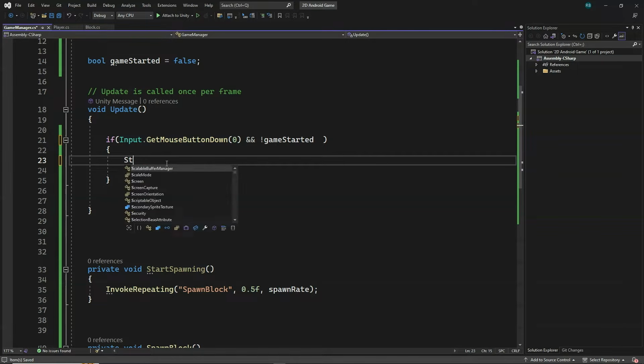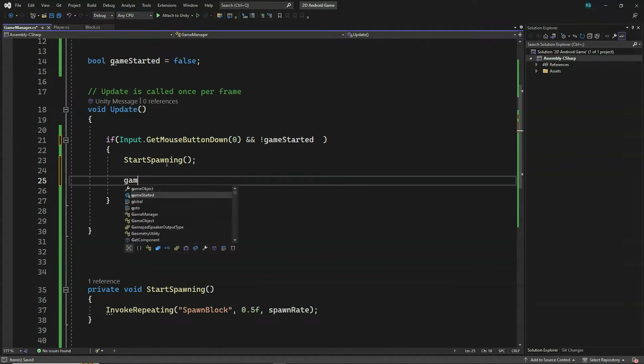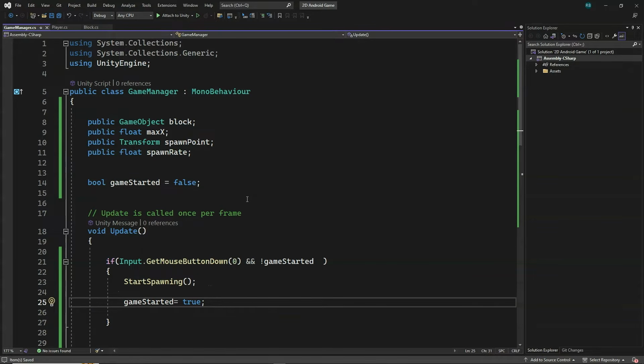So we're going to write start spawning, and this function will get called. And then we need to simply write game started equals true. So now whenever we tap on the screen for the first time, the start spawning will be called and the game started will become true. Okay, so this code should work and these things are already set up.